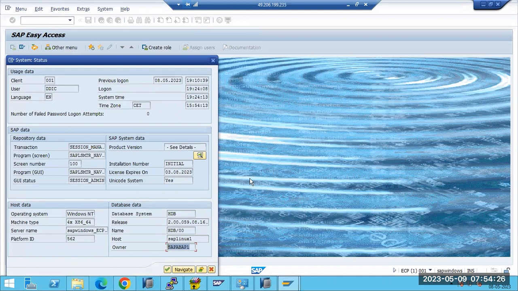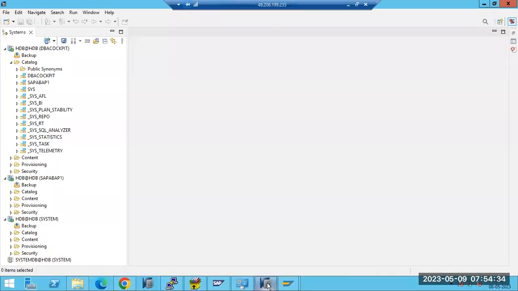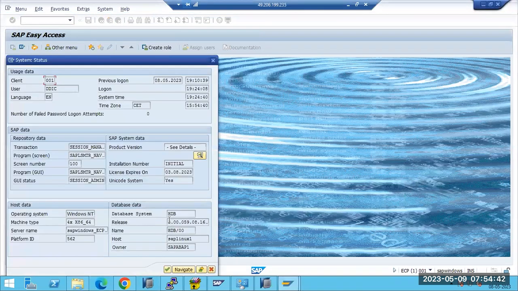So this SAP system, whatever you are doing here, everything will be stored at the database level, right? All the transactions will be stored at the database level in the form of tables. But who is the owner here? The SAP ABAP 1 schema is the owner for this SAP system.